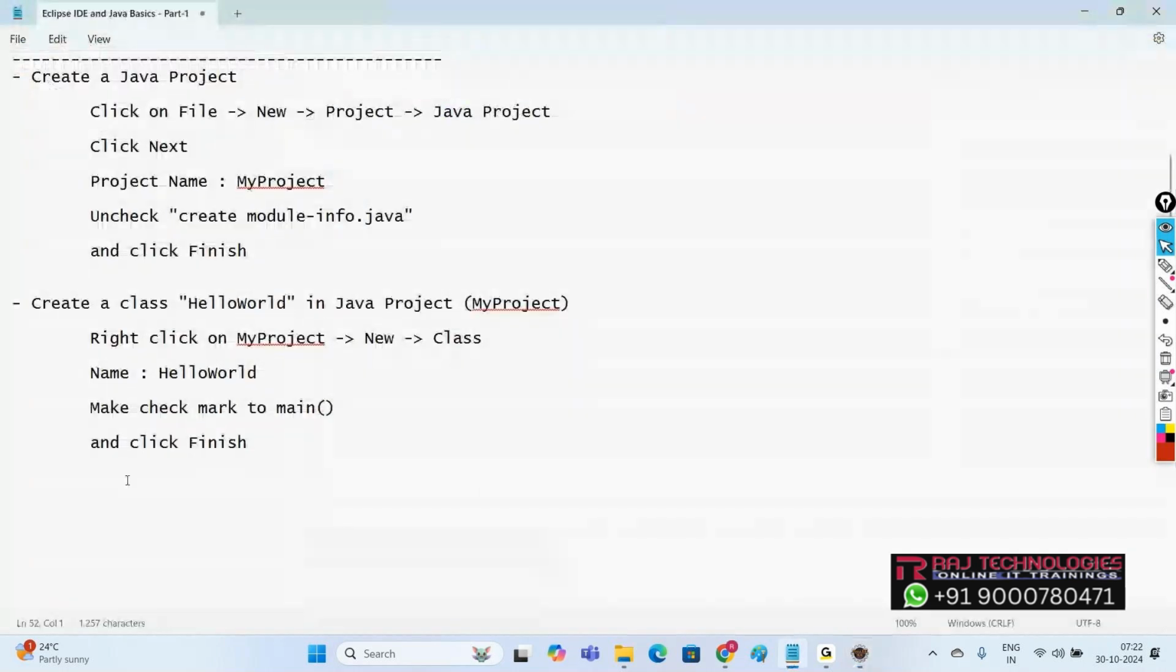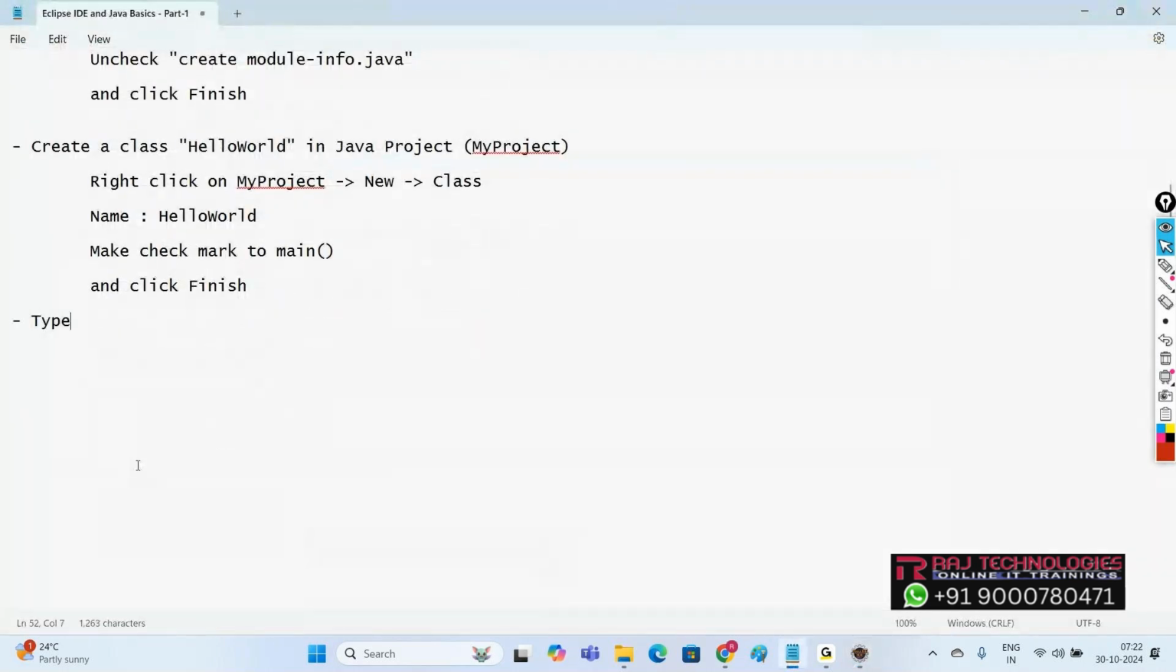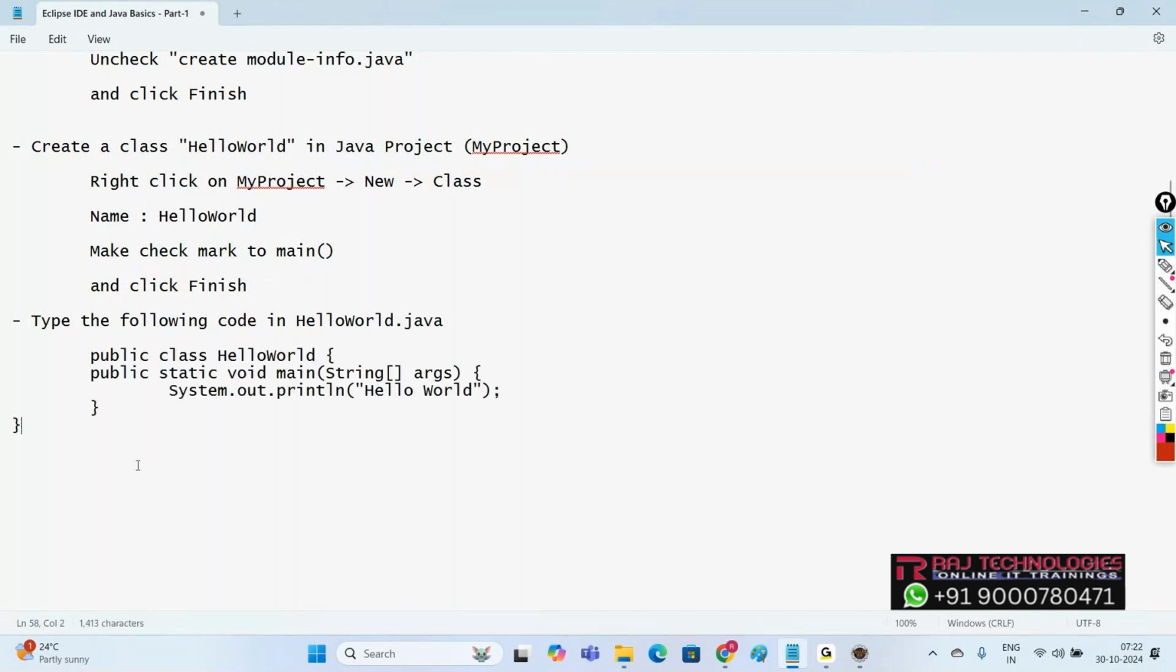So what is our next step? Type the following code in hello world.java. Type this piece of code. Now, once we type the code, the next step is to run the application.